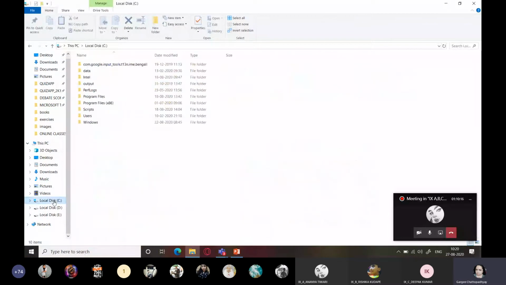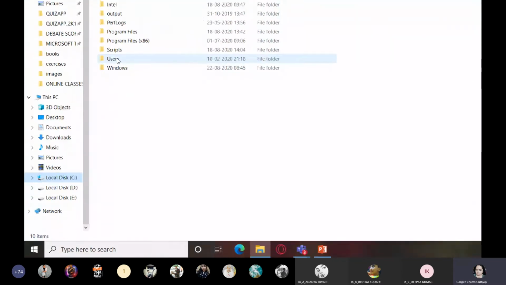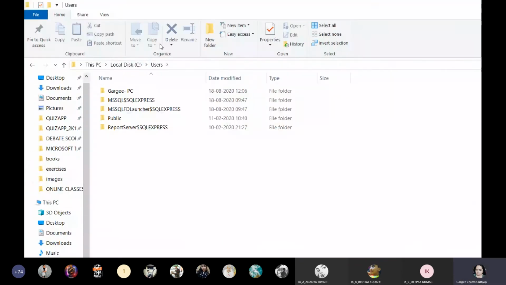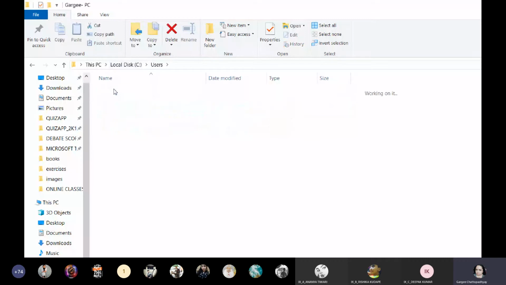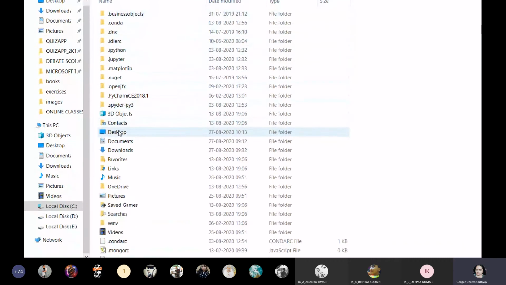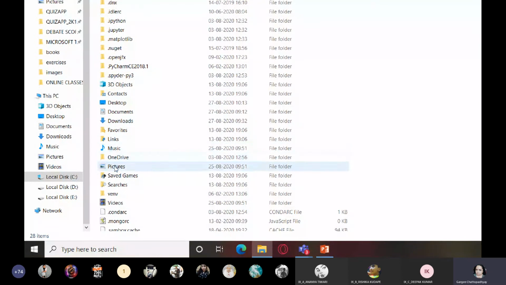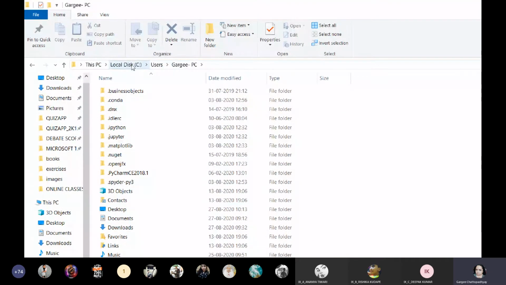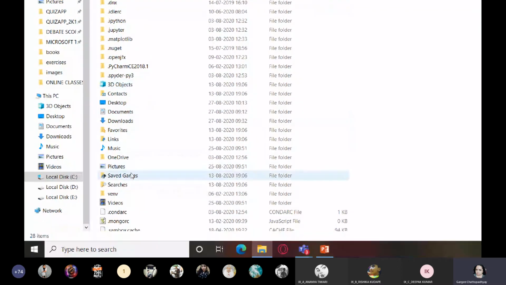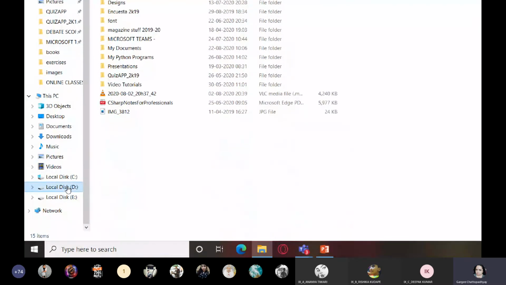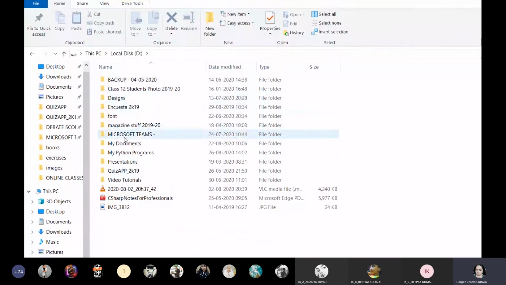If I just show you, this is your C drive, and from here we'll go to users. From here, users, Gargi PC, and here you can see desktop, documents, downloads, music, pictures. These all are the locations within C drive. So avoid saving anything over here. Rather, you can consider saving things on some other drive like D drive or E drive. So this is my D drive.